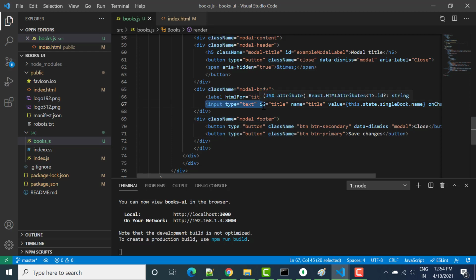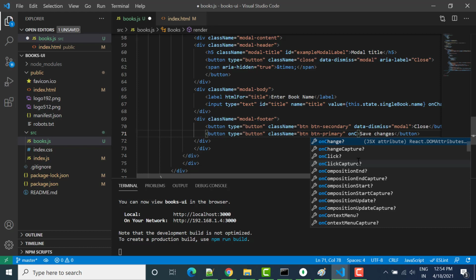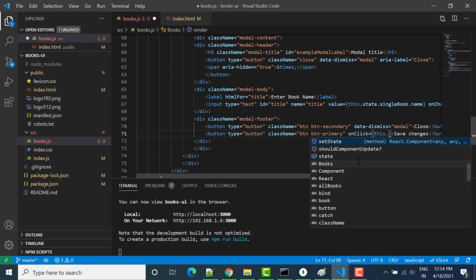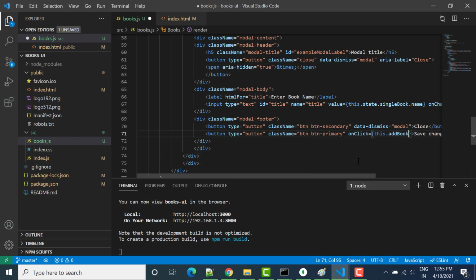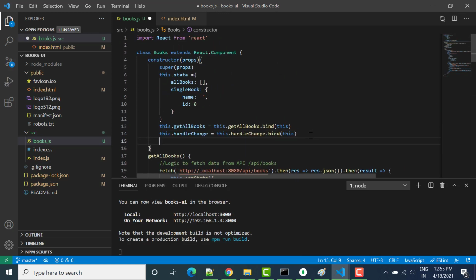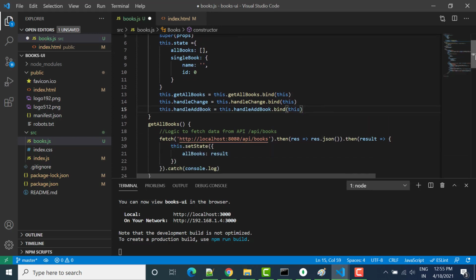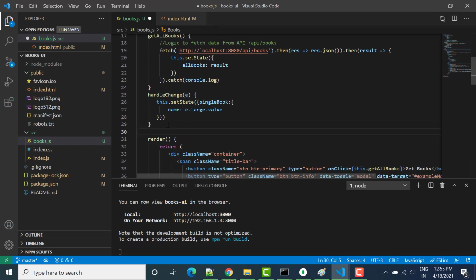Now after the input field, we have to add a button. So in button, basically we can say input type button, save changes. So here we have to do onClick equal to this.addBook. So we can create a function addBook or something like handleAddBook. Now the same thing we have to do, we have to register this. I'll do this.handleAddBook equal to this.handleAddBook.bind, and then we can pass this operation here.